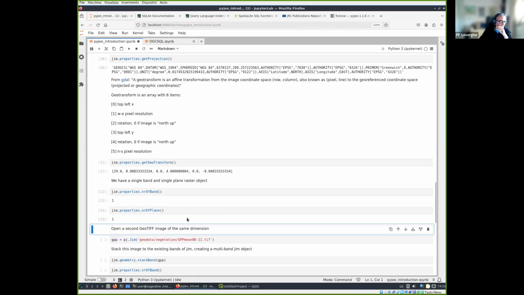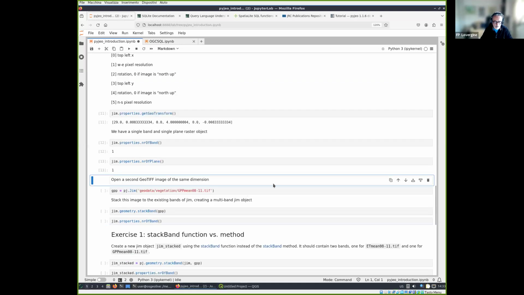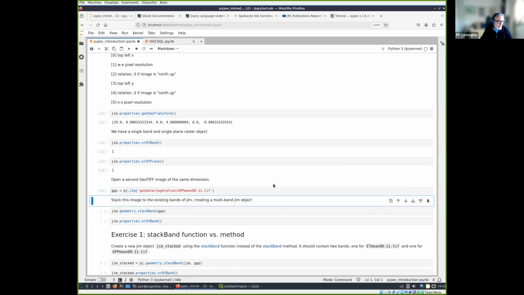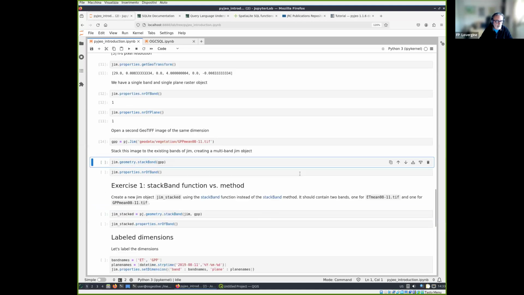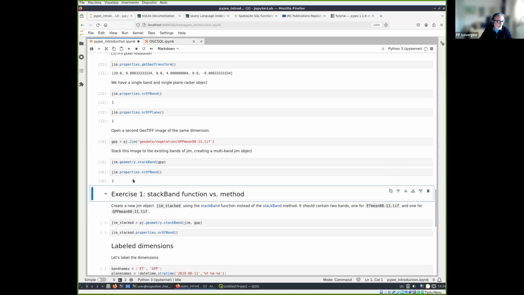So in this case, we have just one plane. So this is a typical bidimensional matrix, bidimensional image, conventional one. One can open a second image, and one simple operation that can be done with those images is simply to stack both of them. In this case, you get now two bands for the same GIM object.